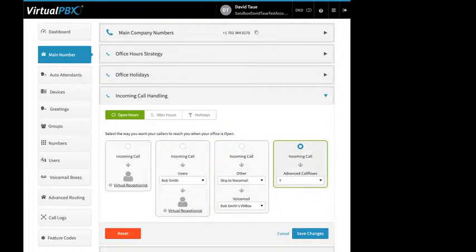And then this last option, advanced call flow. This is, again, if you have multiple auto attendants, you can choose to have the call go to one of your other attendants.